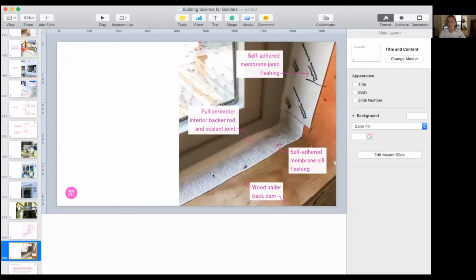When it's finished, it looks like this on the interior. So here's our full perimeter interior backer rod and sealant. You can see how the interior joint lines up with the sill and the jam, right? It's continuous. And this we call our membrane sill flashing. This is that wood nailer. And here's the membrane jam flashing.